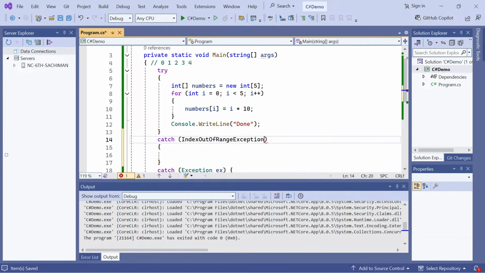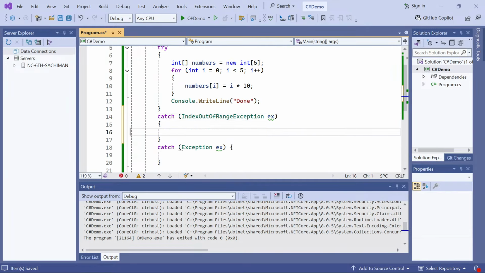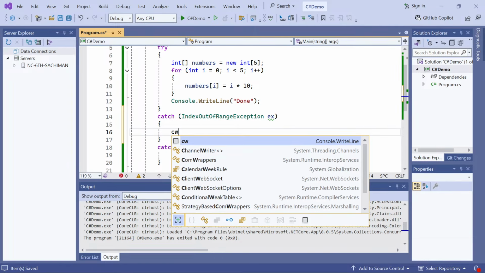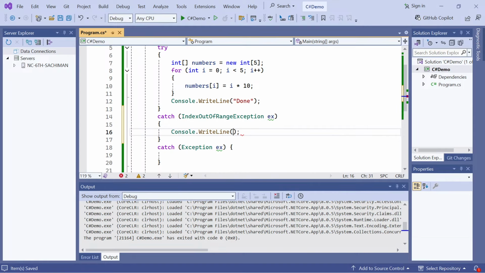This one that I will put there, index out of range exception. So I'll just put my ex there, and then what do I do here? Maybe I'll just print out an error message: you are trying to access the index outside the array bound, something like that. So that's what I will do there.